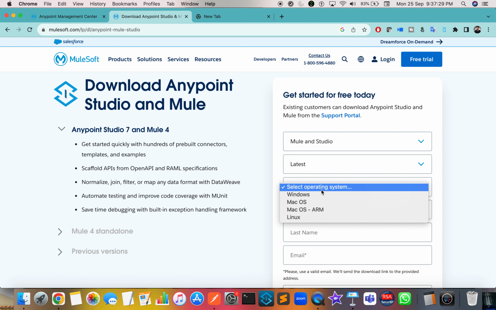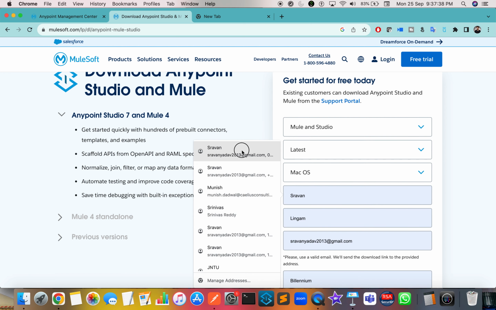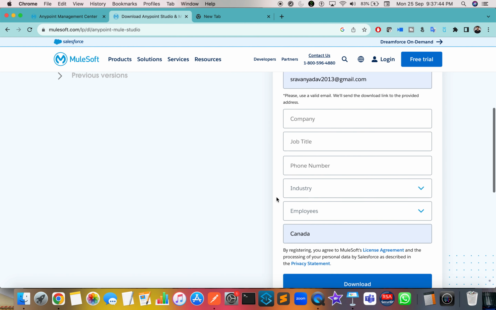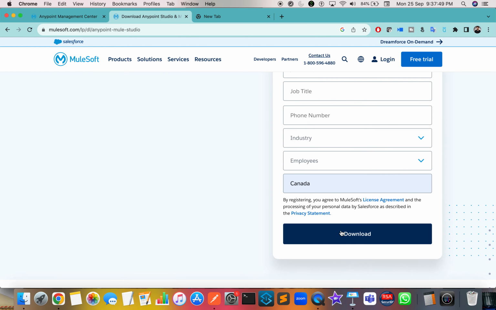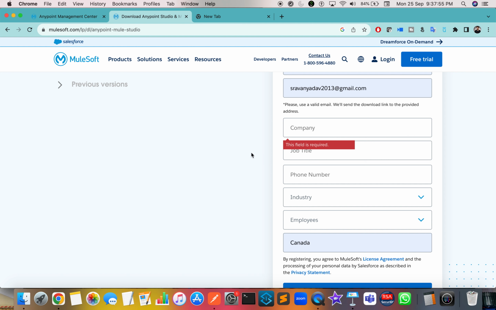So I have Mac OS, so I have already downloaded it, but if it is a Windows machine, you can always click on Windows. So for now I will click on Mac OS. You can give your credentials and details, okay. Don't worry if you don't have a company email, you can always use your Gmail account and click on download. Once you click on download, it will start downloading. Okay, there are some prerequisites, please look at them. And yeah, as I said, it comes with inbuilt Java as well as inbuilt Maven.